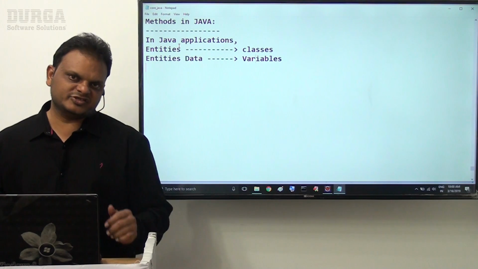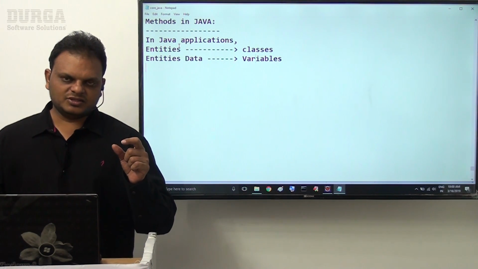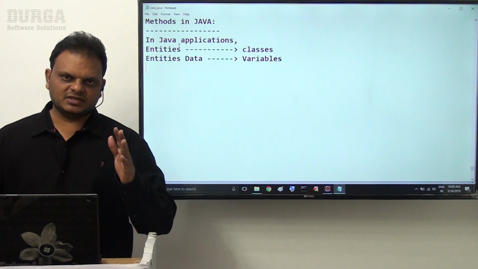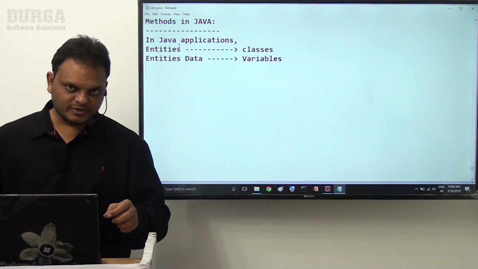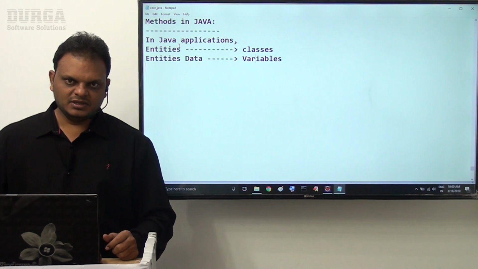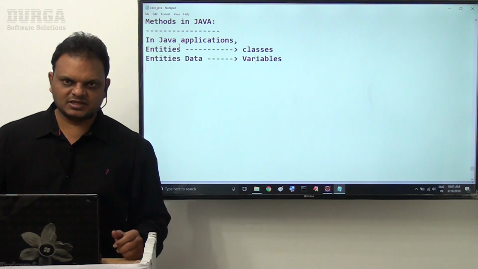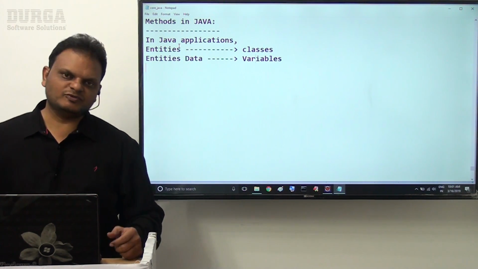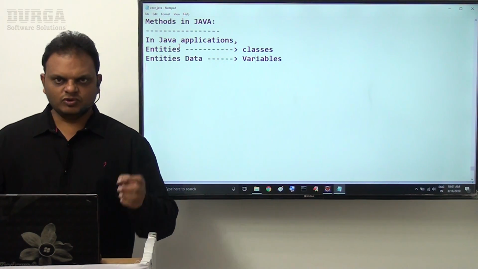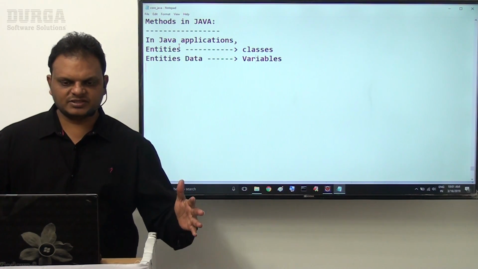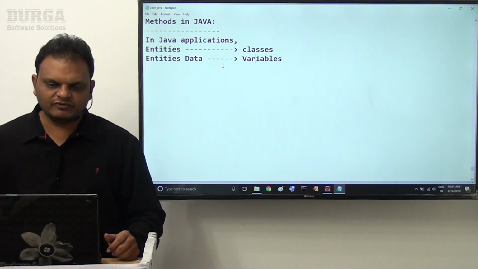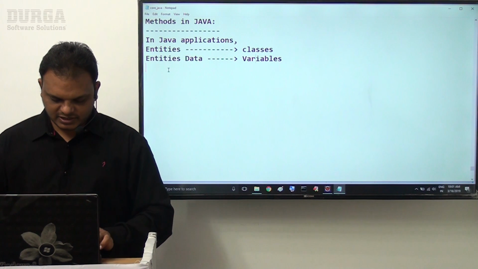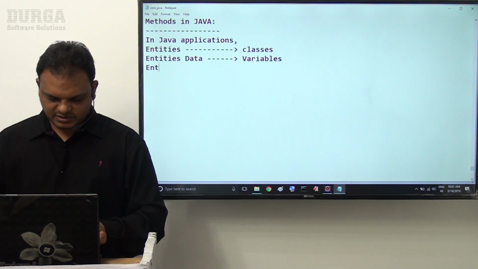If you take student as an entity, student ID is available, for example S-111. The data I want to represent in the form of an SID variable. And student name, Durga for example, I want to represent in the form of a name variable. So entities are represented in the form of classes and entities' data will be represented in the form of variables.